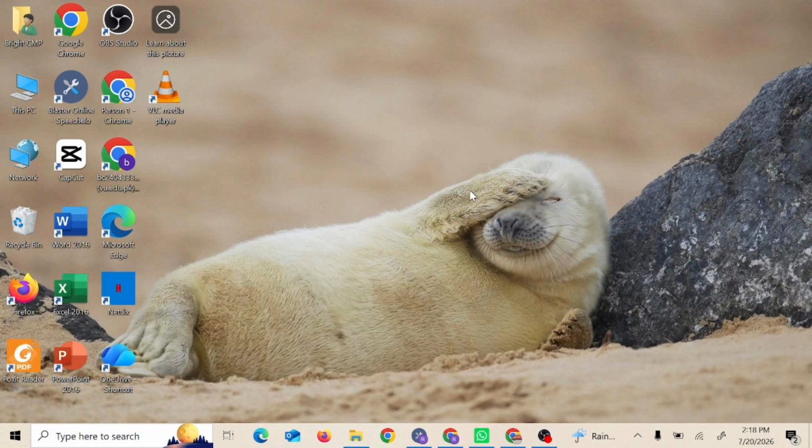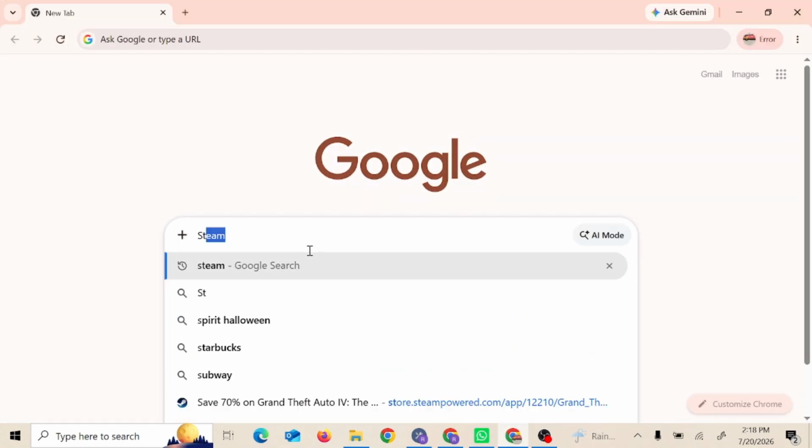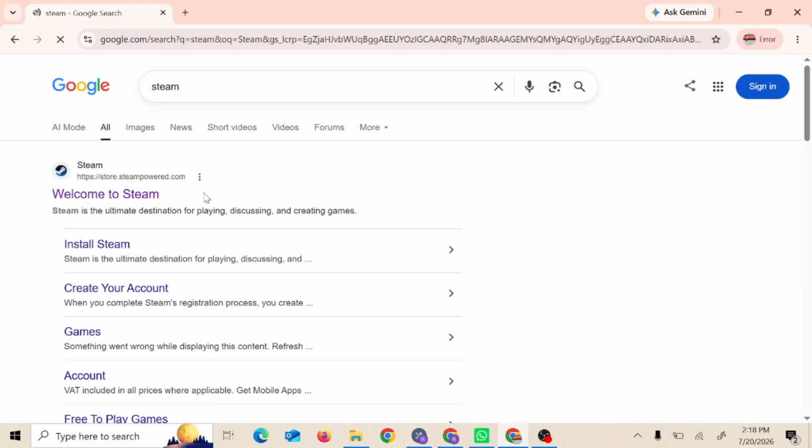Let's get started. First, open Google in your web browser. Then search for Steam and press enter. From the search results, click on the official Steam website.